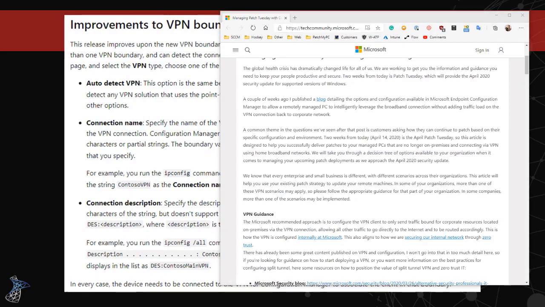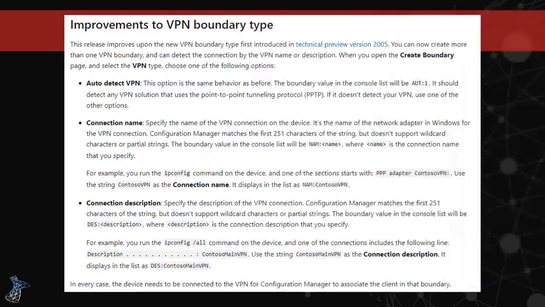So in our 2005 TP, we took a number of changes to add auto detect VPN. If the VPN is using PPTP and it's connected, that should be enough. But we know that there's a number of interesting VPN providers out there that do some very interesting things.